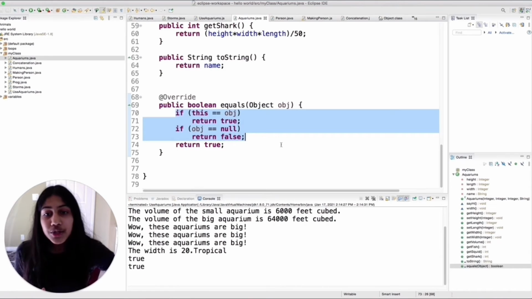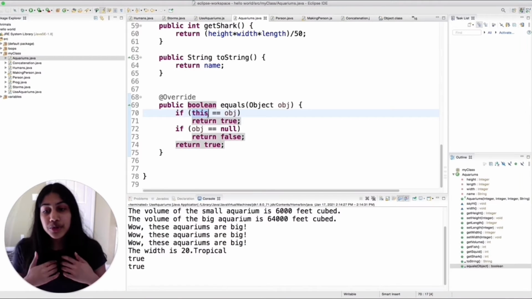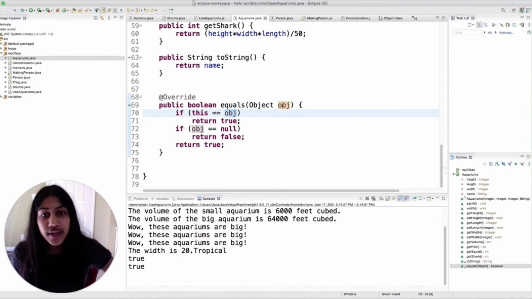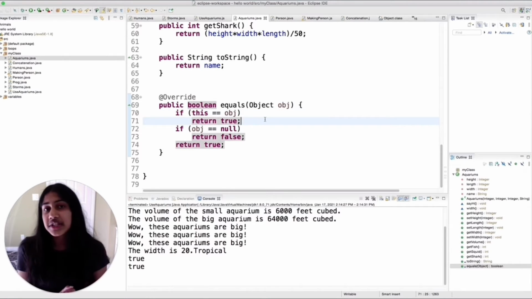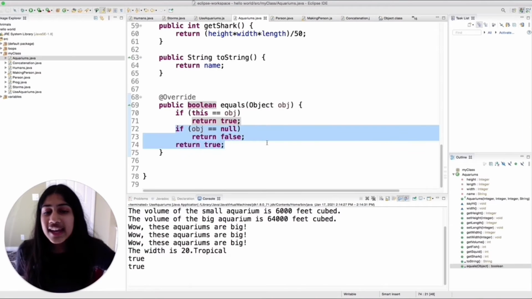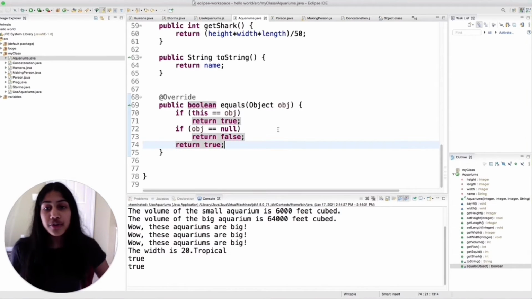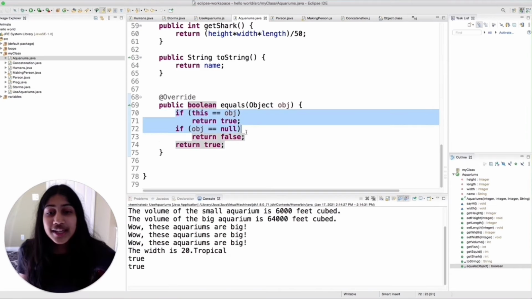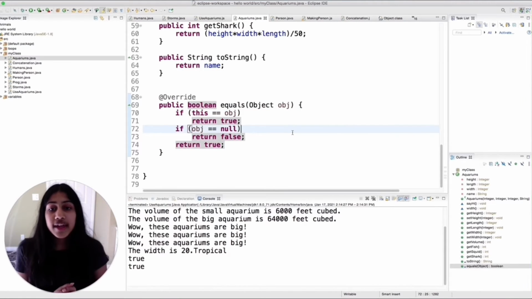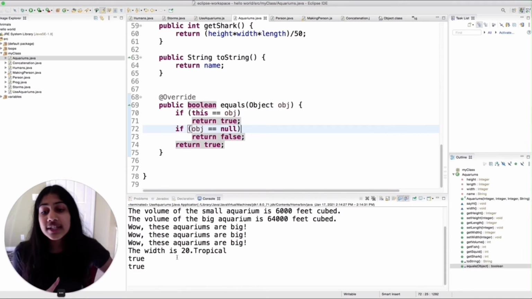Now if I go back, you can see that all I'm checking here is if this, and this is the object that I'm using the method on, equals the object, and that's the input here. And if the object is null, then it's false. And here, it's just checking if it's an object of that same class. If it weren't, then it would say false. So since it is, and it's not checking anything else, and I've overridden this, it's just checking these two things, and that's it. So in both of these cases, it has returned true.